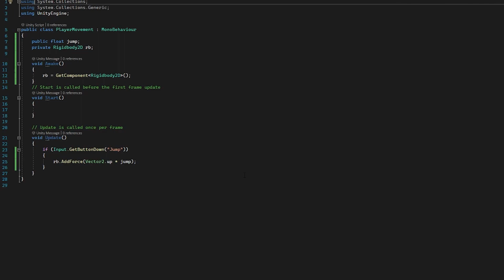Now, while we're here, we need to add an isGrounded check, just so the player can only jump while they're on the ground. And we can do this very simply. Now, in more complicated games, you might want to use something known as raycasting, which you may have seen in my previous videos. But for something as simple as this, where they're only going to be colliding with this flat ground game object, we can just use OnCollisionEnter.